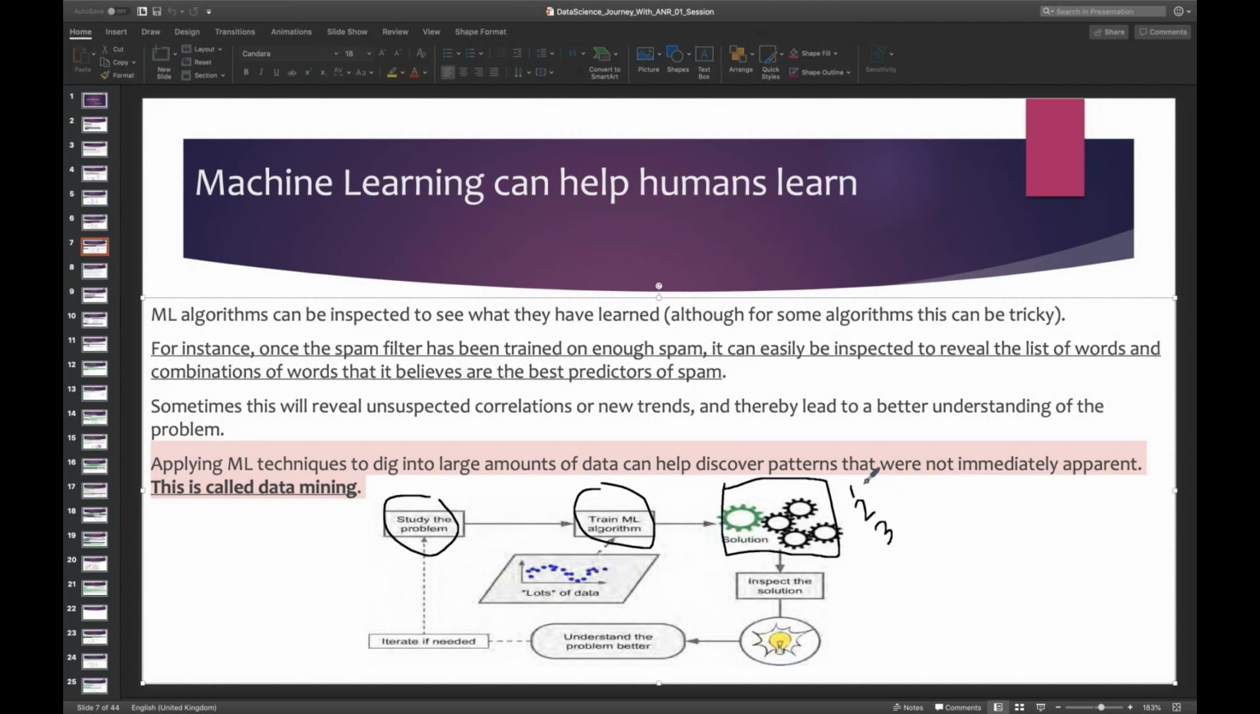What is the first one? Find all the spam emails. What is the second one? Find the correlations. Third one, in future, will you be able to discover the patterns that were not found now? Okay, if these three subtasks are embedded in this solution, how does that look?